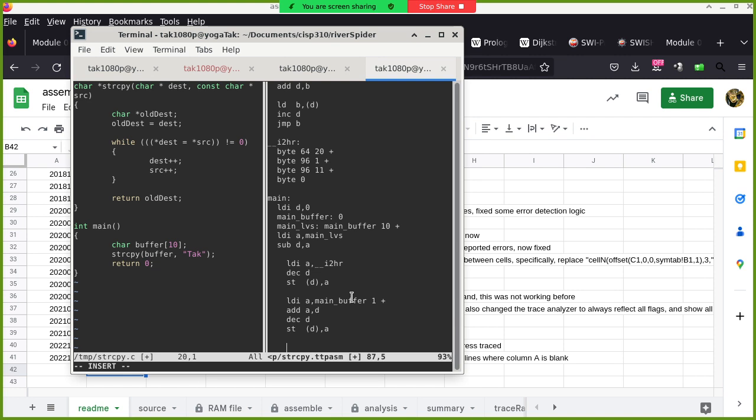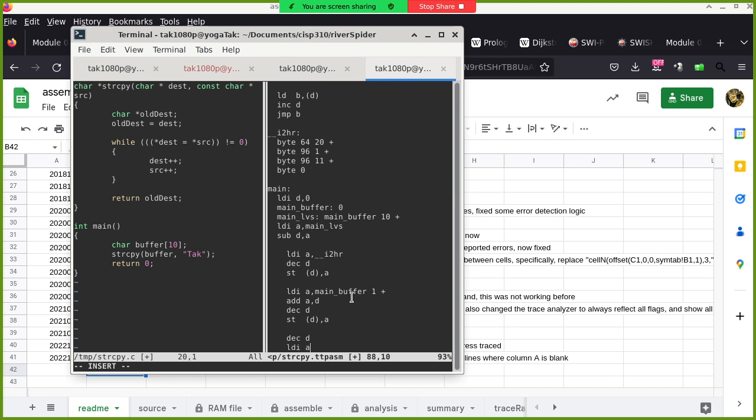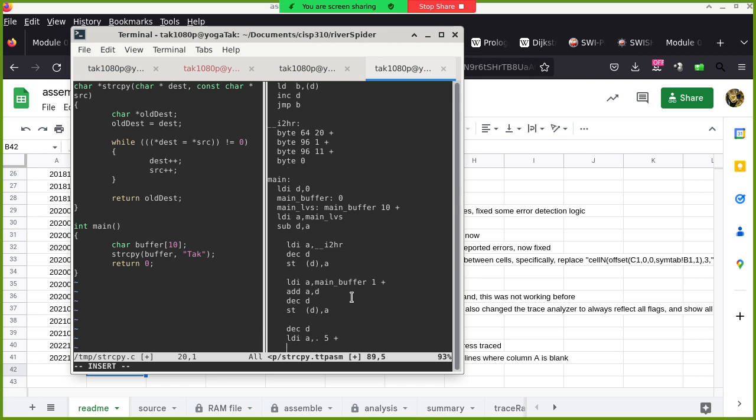It is time to push the return address. So to push the return address, we have ldia dot 5 plus, and the spaces between the 5 and the plus are actually important, because otherwise the parser cannot identify, oh, this is one thing, this is another thing, and that's an operation. Okay. And then we can do stda. This is pushing the return address.